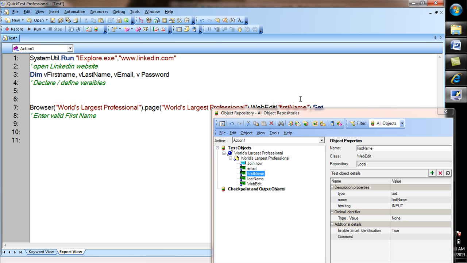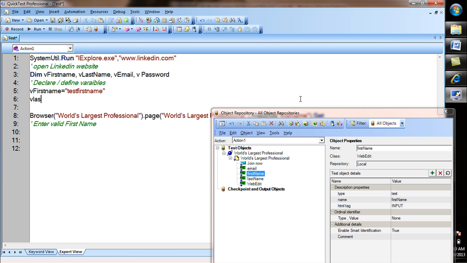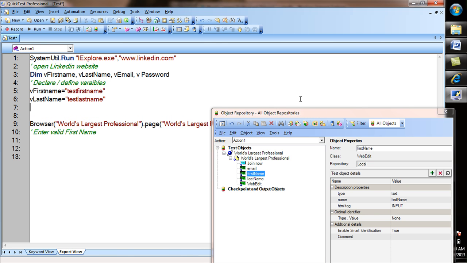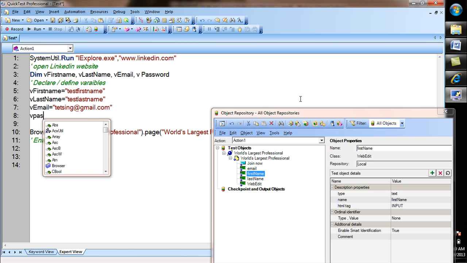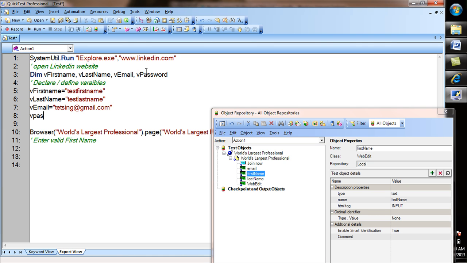Fine. Step number 2, right? Step number 2, each and every variable we have to assign values. So right here v first name equal to test first name, right? V last name equal to, let's say, test last name. Fine. V email ID equal to, right here, fine, v password equal to, we have to write the password, right?